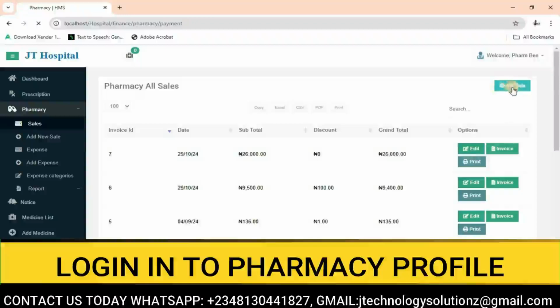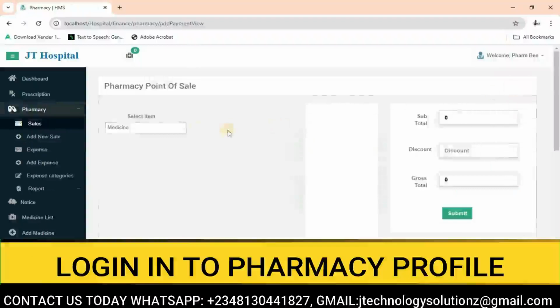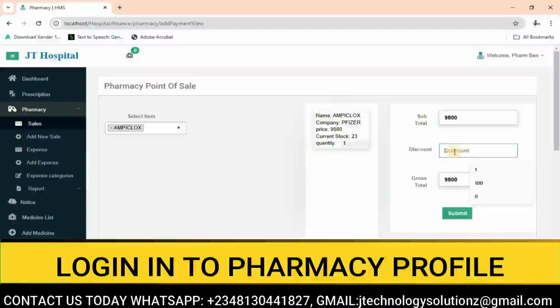So let's make a new sale. All you have to do is click on add sales. Then you come in here and search for the medicine that you want to sell. Let's assume it's Ampiclox. I'm going to select Ampiclox. Then the quantity, let's say maybe it's 2, or let's leave it at 1. Then if you're giving a discount, you can enter the discount you're giving to a patient, or if you are not giving a discount, then you just fill in 0.